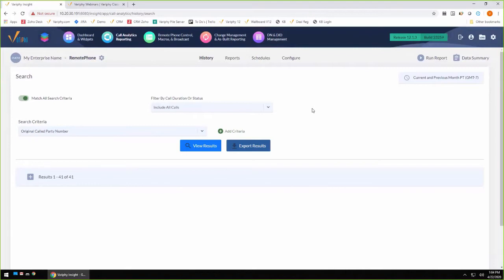The first one I'm going to delve into, and I apologize if I'm running a little fast, we've got a lot to cover today, is our remote workforce. That's probably one of the number one things we're being asked for: how do we report on our remote employees? So let's dig right into it. One of the nice things about the Variphy application is its ease of use, as well as the fact that we're really a no-maintenance solution.